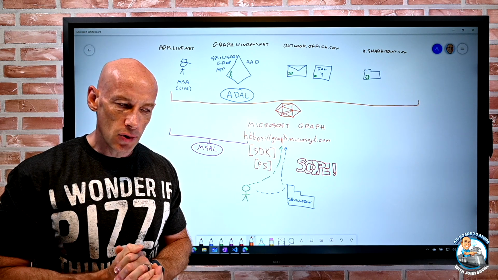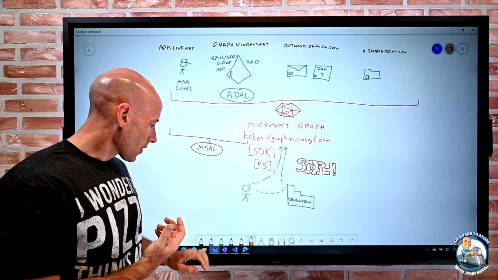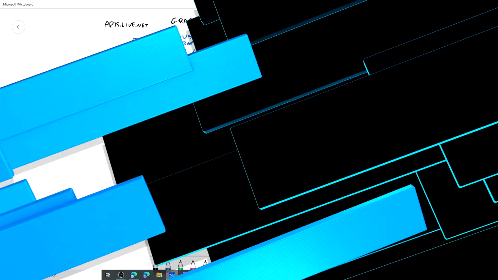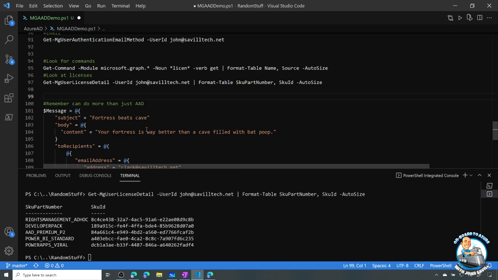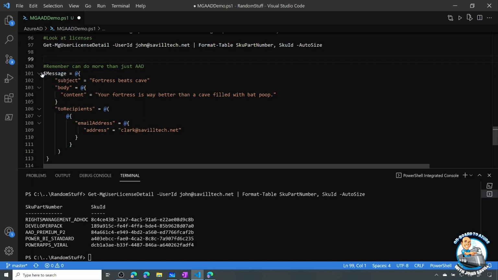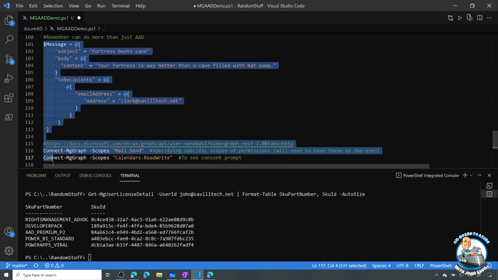A tiny bit of fun, just one other thing we can do. If we go back over to our code for a second, just to show the idea that I can do anything. You could write an application that gets users' calendar appointments, checks their to-dos, sends an email. So I'm going to create a message, subject: fortress beats cave. Your fortress is way better than a cave filled with bat poop. I'm sending it to clark@saviltech.net. So I can create this object.